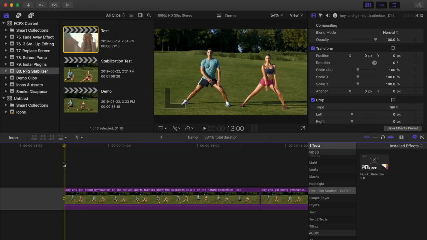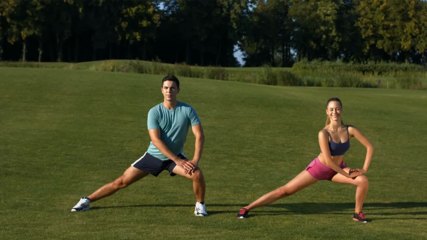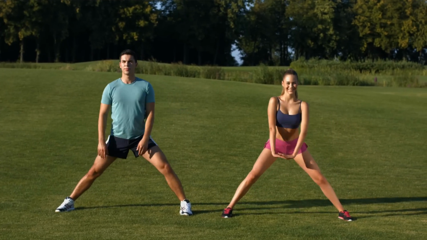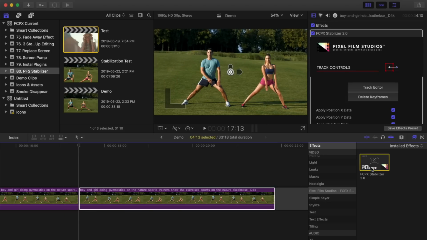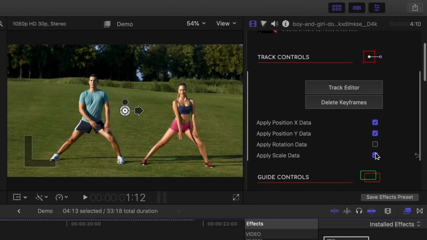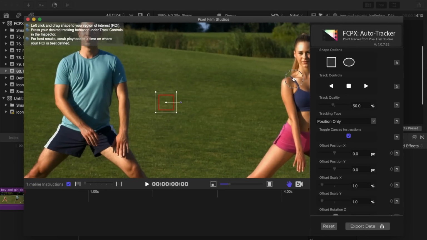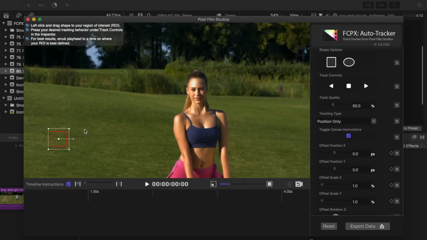Let's try this again in a more extreme example. This next clip has quite a bit more motion in it, so let's try and stabilize it. I'll apply the Stabilizer plugin, deselect the rotation and scale data, and open the track editor. Next, I'll select the woman's eyes as our focal point, set the track quality to 100%, and hit the track forward button.